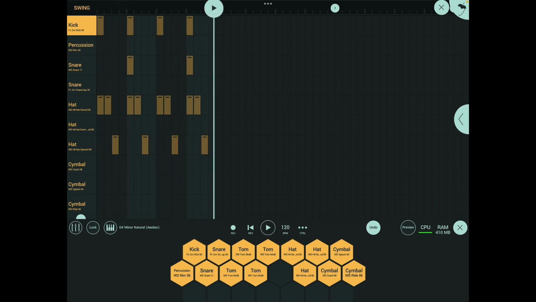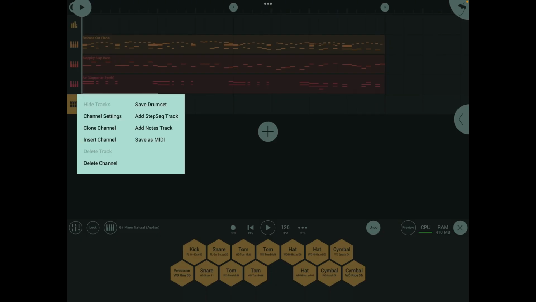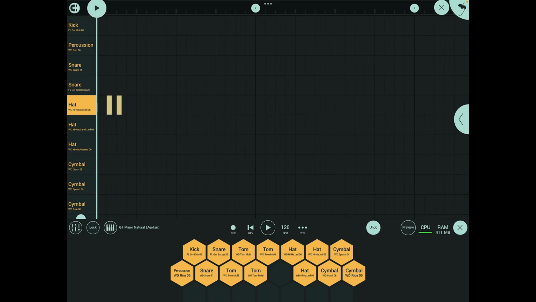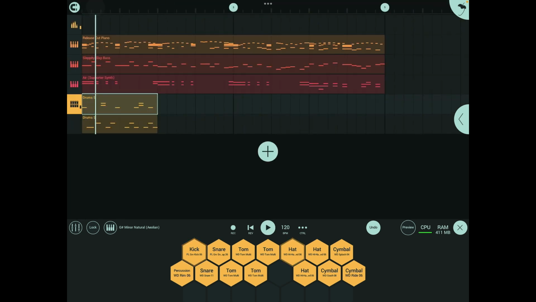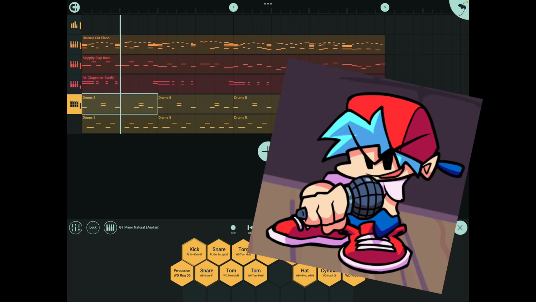Much better. And I definitely forgot to mention, you could add yourself a notes track to make some hi-hat rolls. Now that's what I call a banger. Copy and paste a few more of those drum segments, and let's hear what we got all together so far. Yep, that's exactly what I call music.